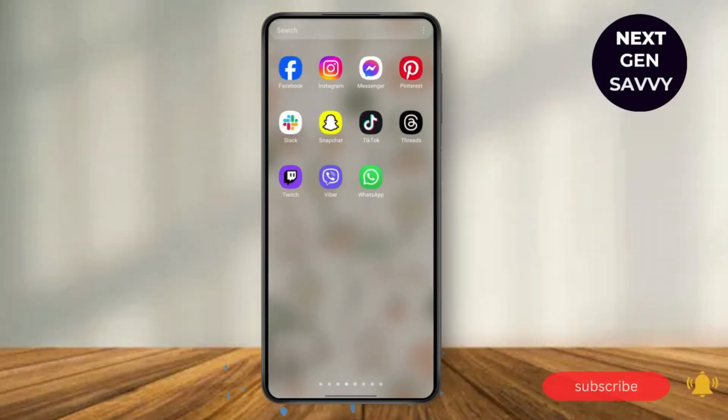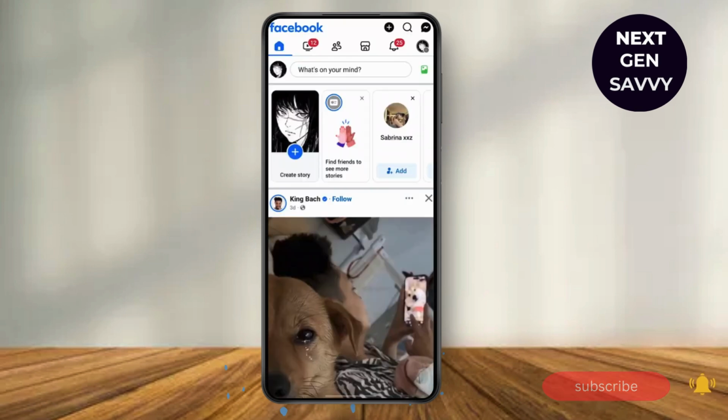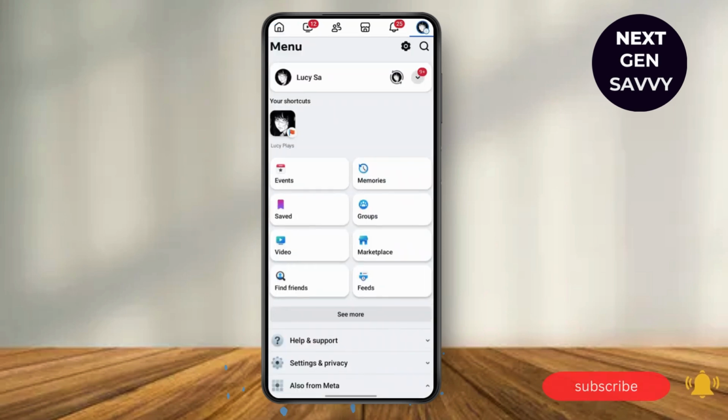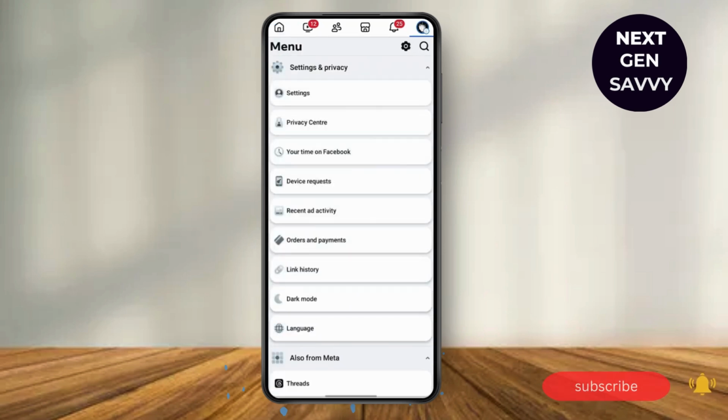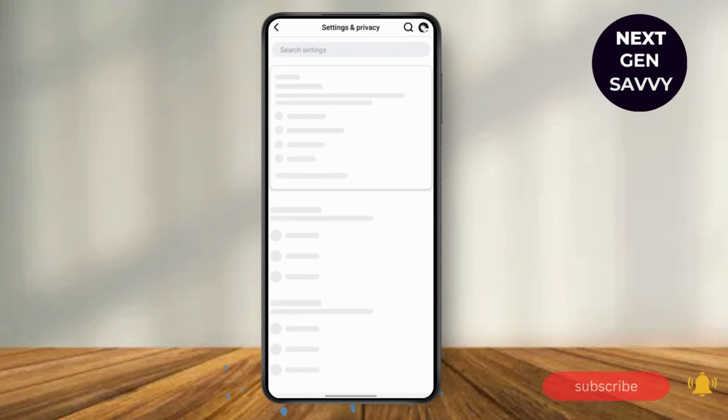So first step is to open your Facebook app and make sure you are logged in with your specific account. Now at the top right you will find this menu. Click on that and go to privacy and settings. From there go to settings.